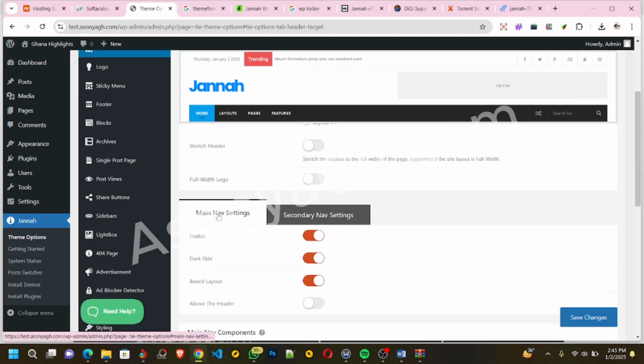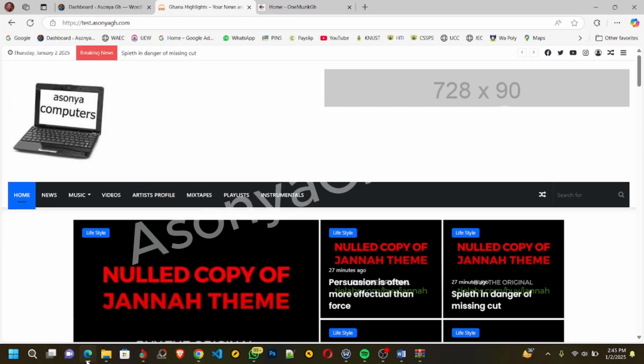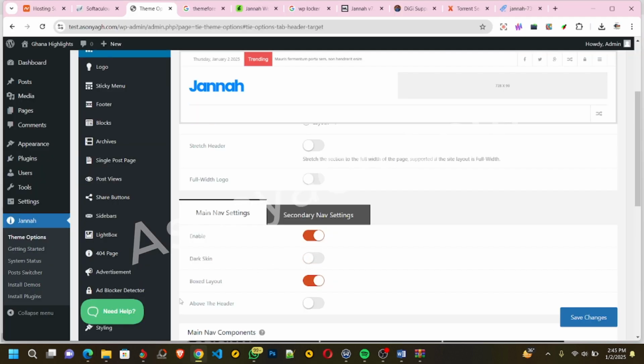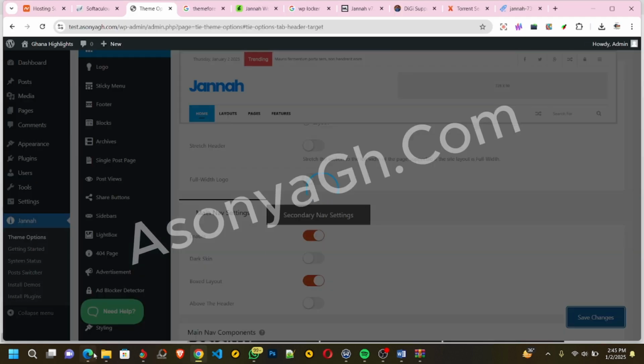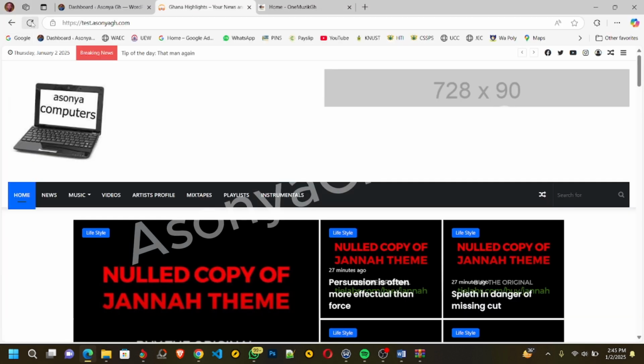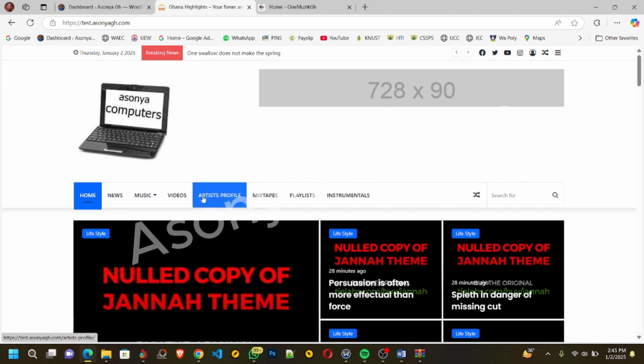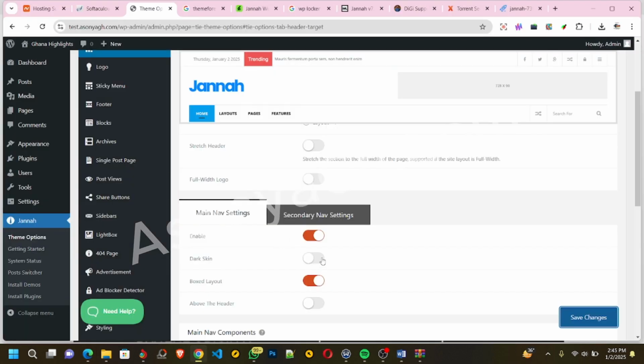Now let's go to the main navigation settings. Do you want to enable it? Do you want dark skin? That is, you see, it's dark, it's black. If you want to make it white, well, let me just do it, and then you see, let me save, and then go back here. So you see, if you want to make it white, but I think the black is okay, so you can just go back and make it dark.